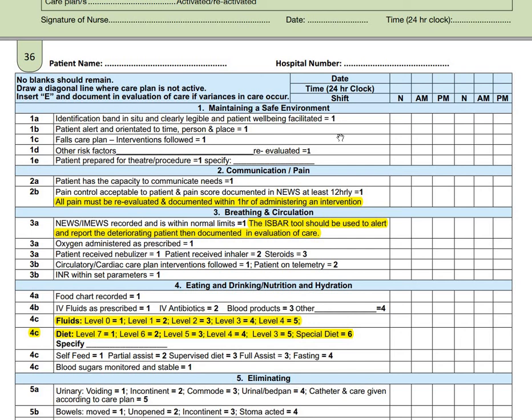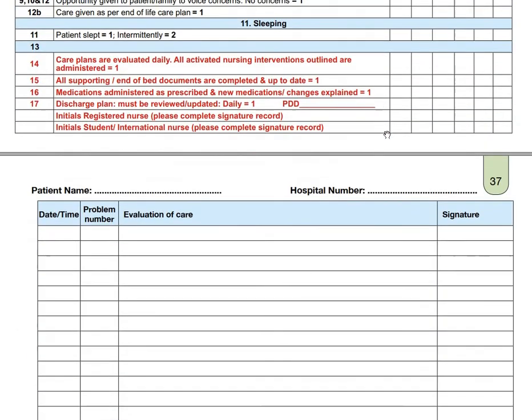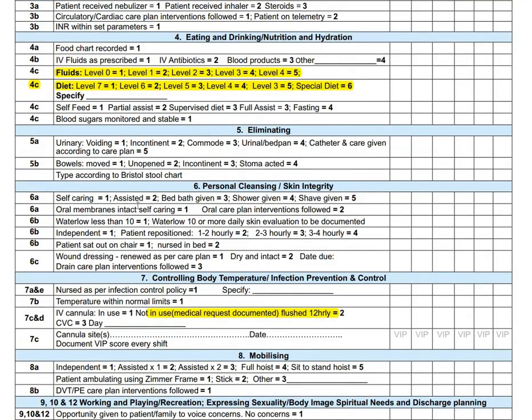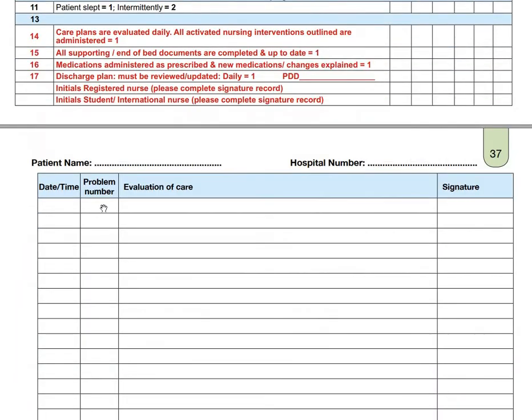Okay, so if that's the case, we put in the 1 in the box. So if there is a variance to this, if this is not the case and we need to document something, we go to our evaluation. We put in our date, our time, the problem number. So the problem number here was 1A. So we write in 1A and we write our evaluation of care. Okay, and we put in our signature.